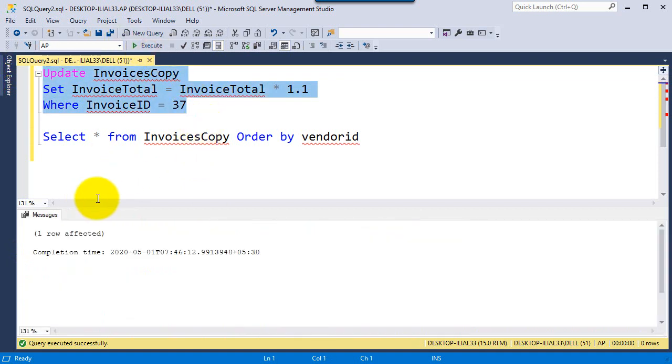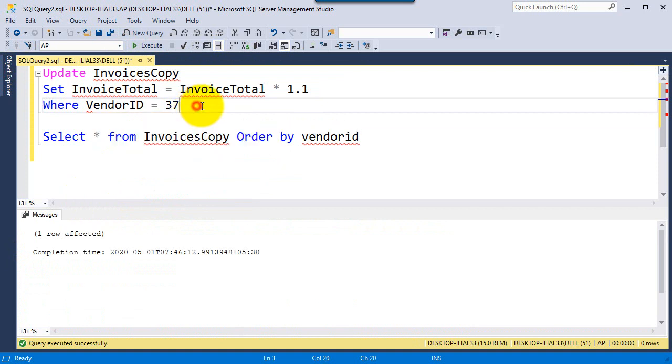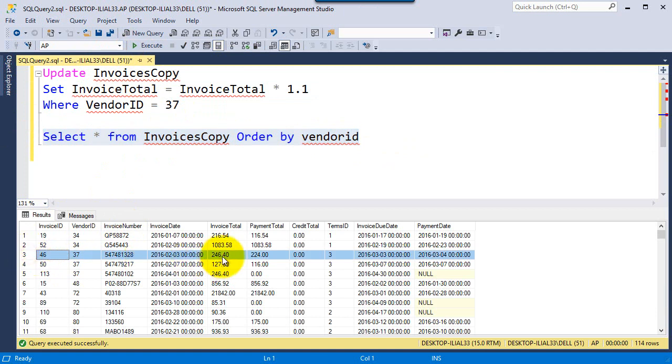Update. Not invoice ID, surprise, this is vendor ID. Okay, 37. Execute. 3 rows affected. So what happens to these 224? 224 has become 246, so 224 has become 110 percent of itself. That's how we use an expression. So vendor ID equal 37, so 37, 37, 37, all of them are updated.